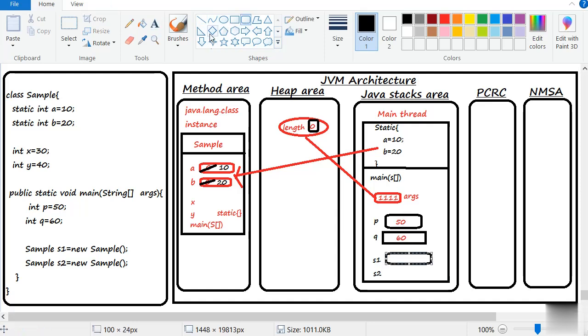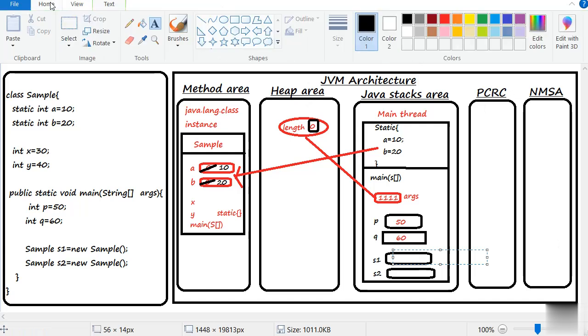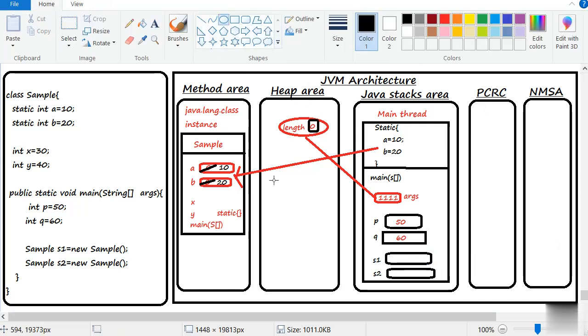This is my S1 object reference, and this is my S2 object reference. And this reference is pointing to my heap area objects. I have to create two objects inside heap area because my sample class is having S1 and S2, two sample objects, S1 and S2.